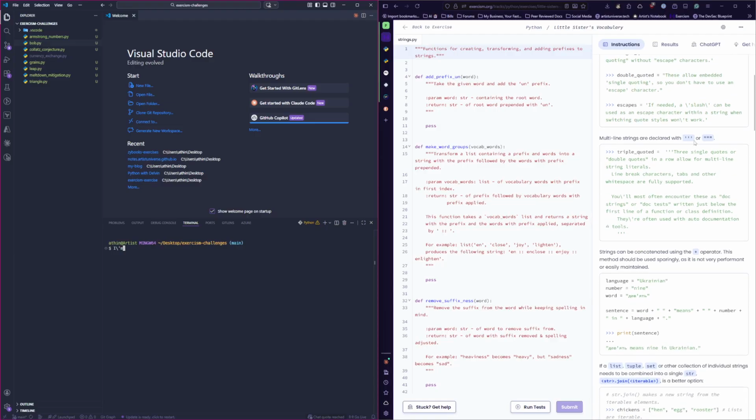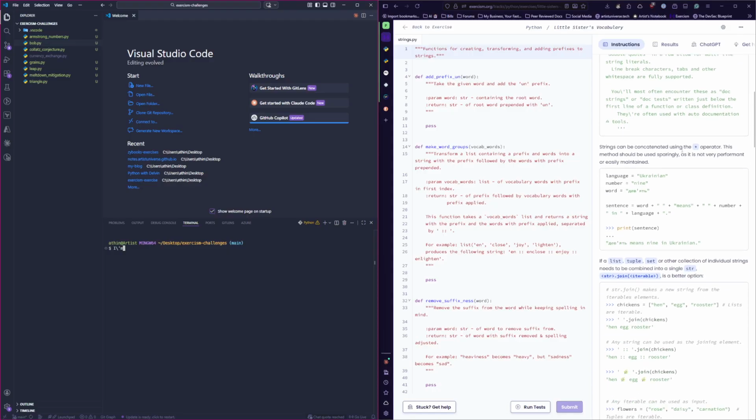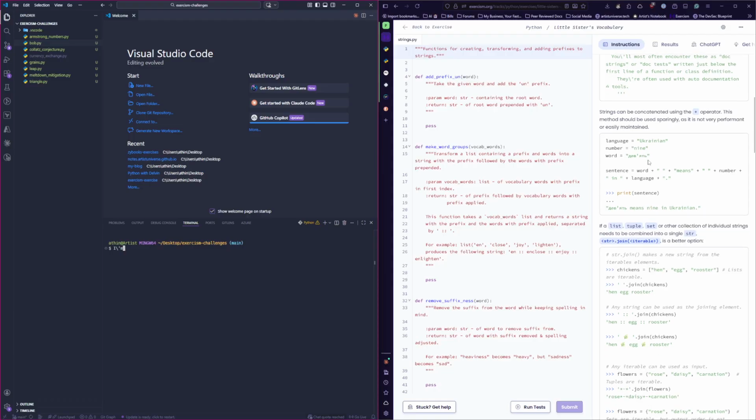Multi-line strings are declared with triple quotes or double quotes. Strings can be concatenated using the plus operator. This method should be used sparingly as it is not very performant or easily maintained.